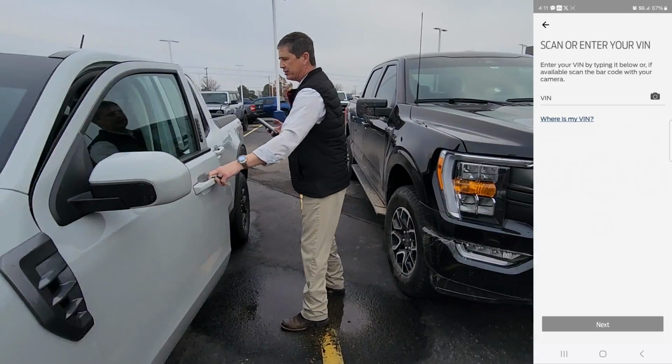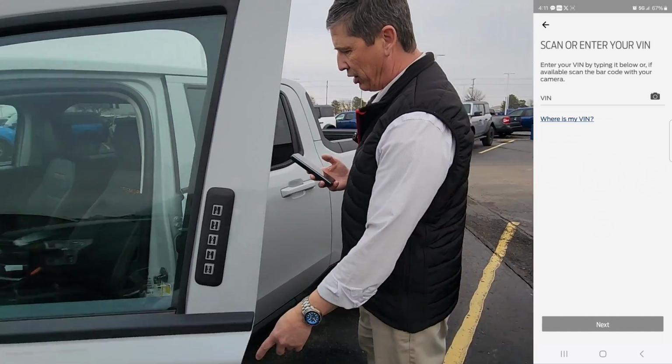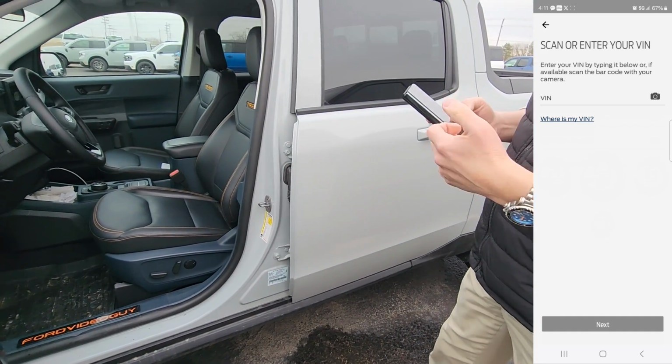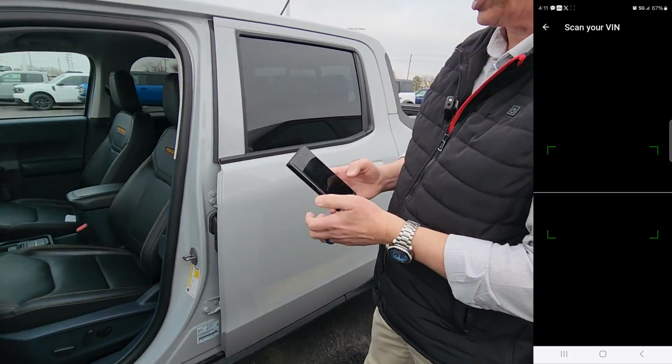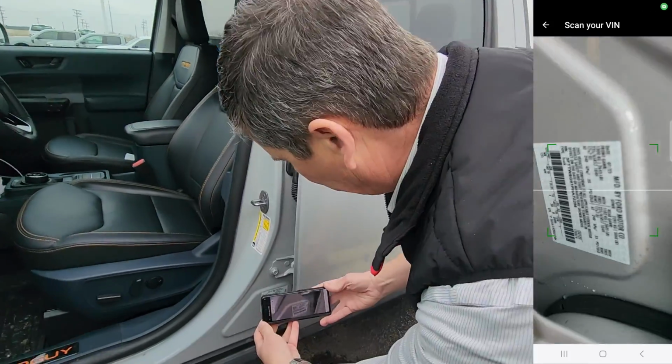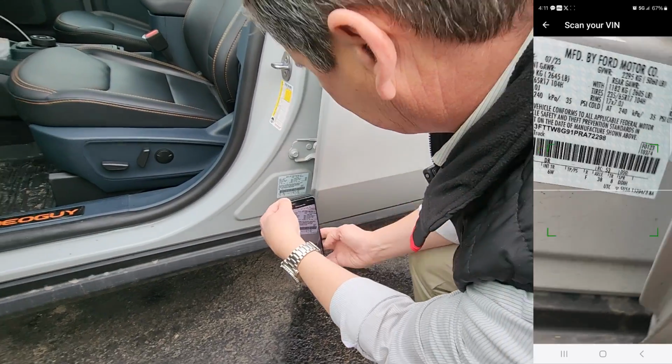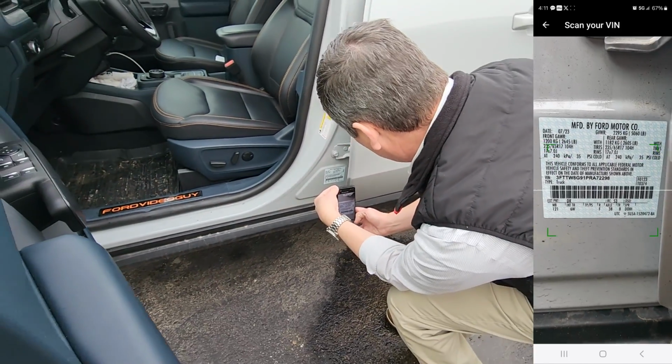So a couple of different ways to do this. There is a barcode on your vehicle right there. You can scan that, or you can enter the number. It lets you do that. If I click on the camera, it's going to try to scan it. And I will tell you, I don't always have the best luck scanning, because I never know if it's up and down or not.